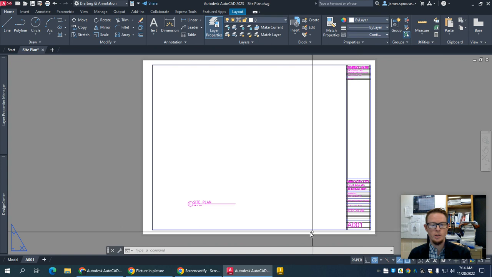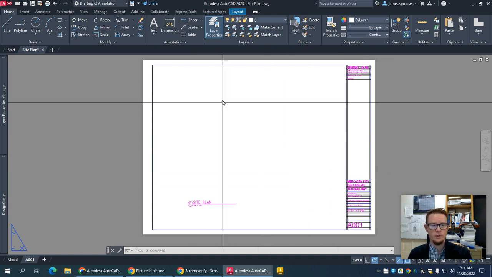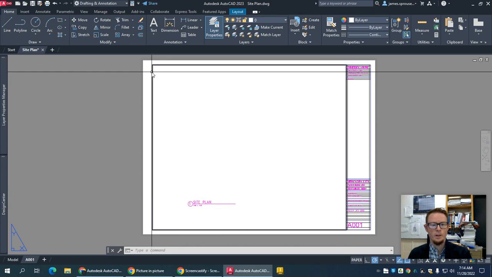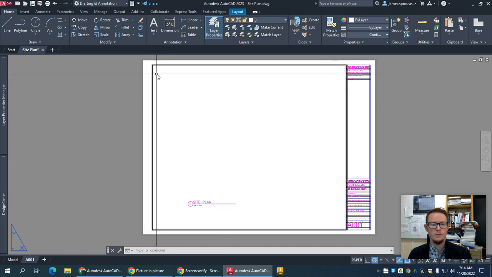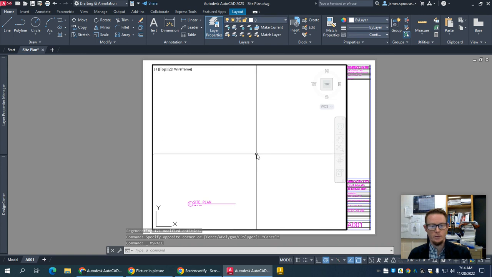So I could edit and change and draw just like I do in model space. But here's the big difference. There's a viewport here, and you may not be able to see it, but if I hover over this, you can kind of see it glow a little bit. There, it says viewport. If I double click inside of that, it's like a window into model space.